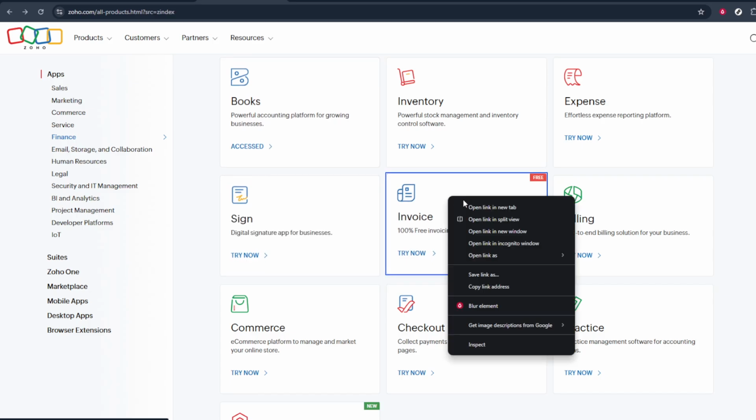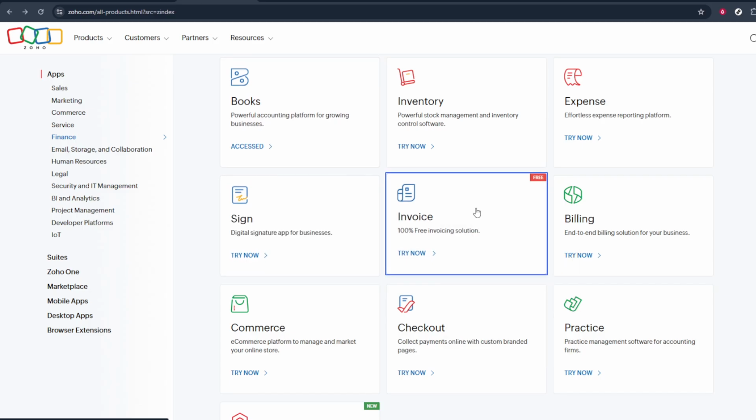Once the All Products page is open, look for the section related to finance or billing, and then find the app labeled Invoice. Take a moment to scroll if you need to, because Zoho has a lot of different tools. When you see Zoho Invoice, click on it. This will take you to the product page specifically for Zoho Invoice, where you can learn more about its features.